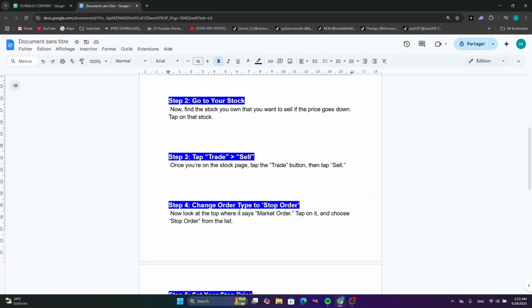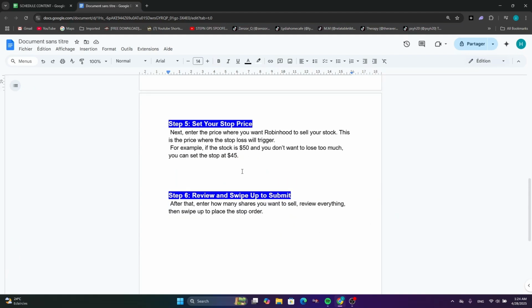So now look at the top where it says market order. Tap on it and choose stop order from the list. Now set your stop price. So next, enter the price where you want Robinhood to sell your stock. This is the price where the stop loss will trigger.